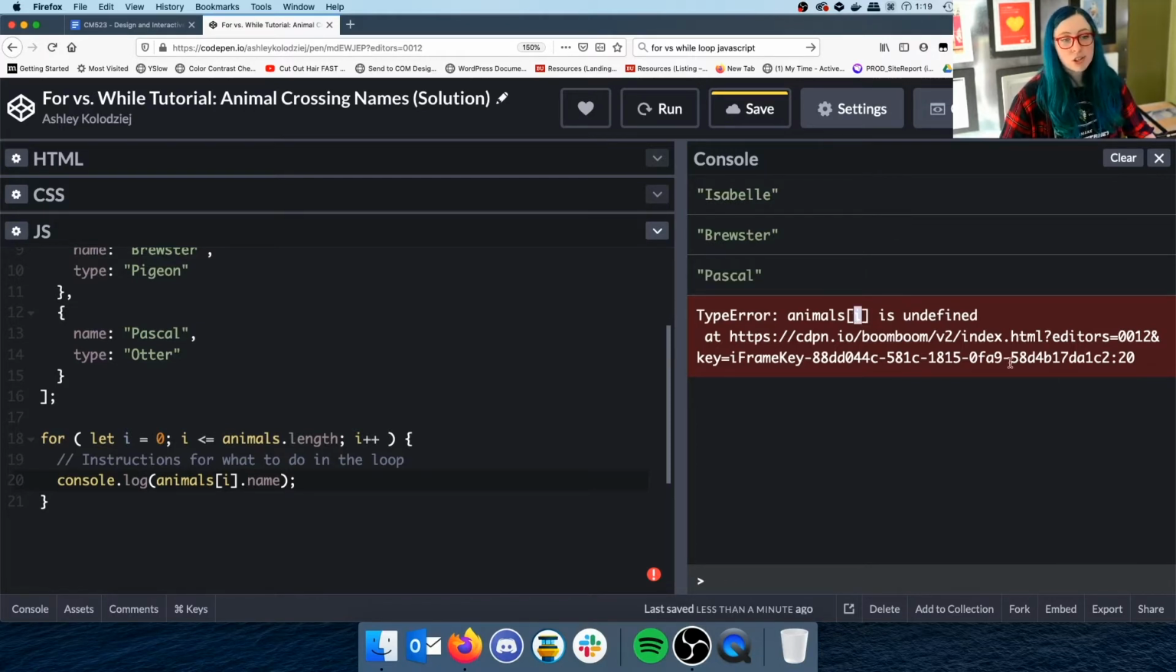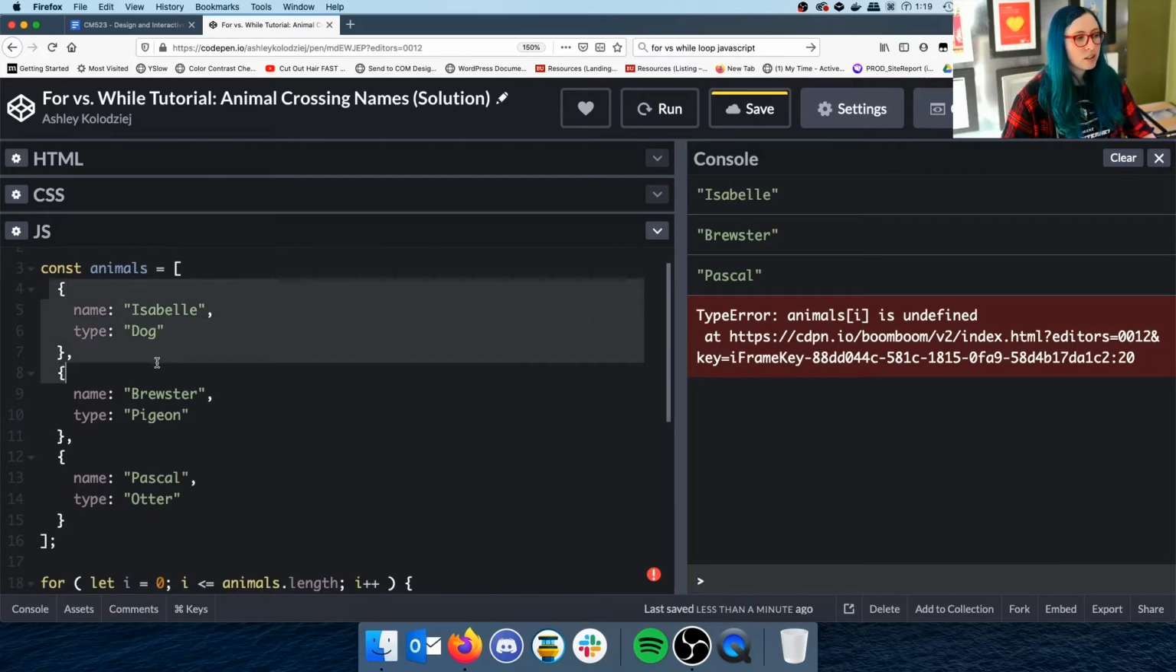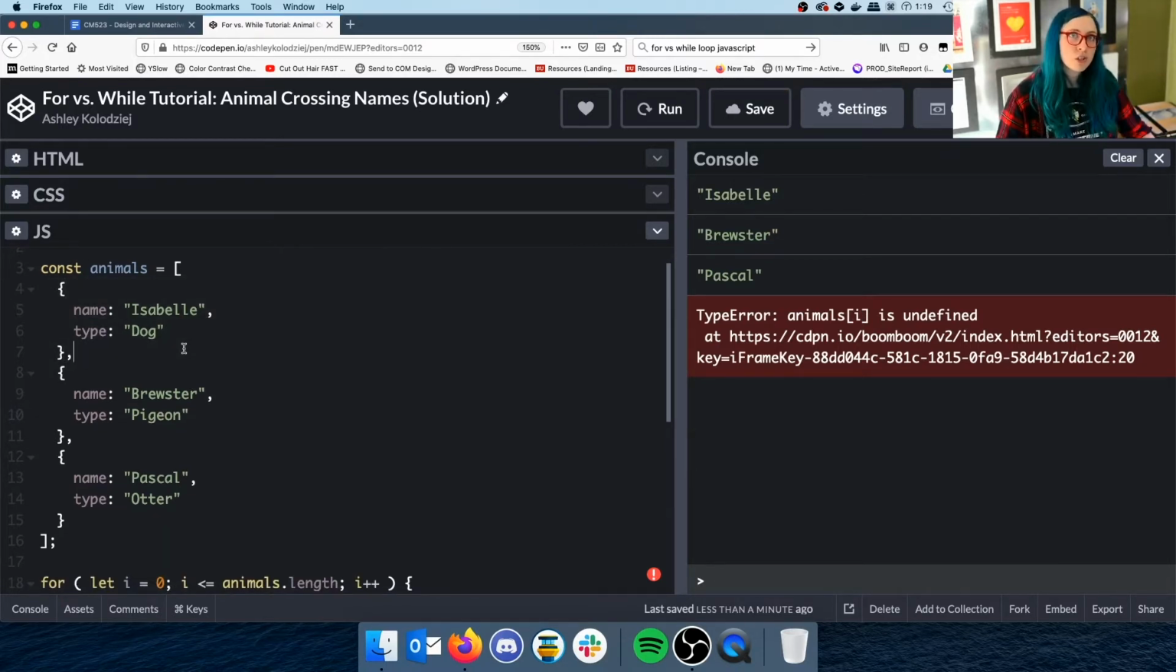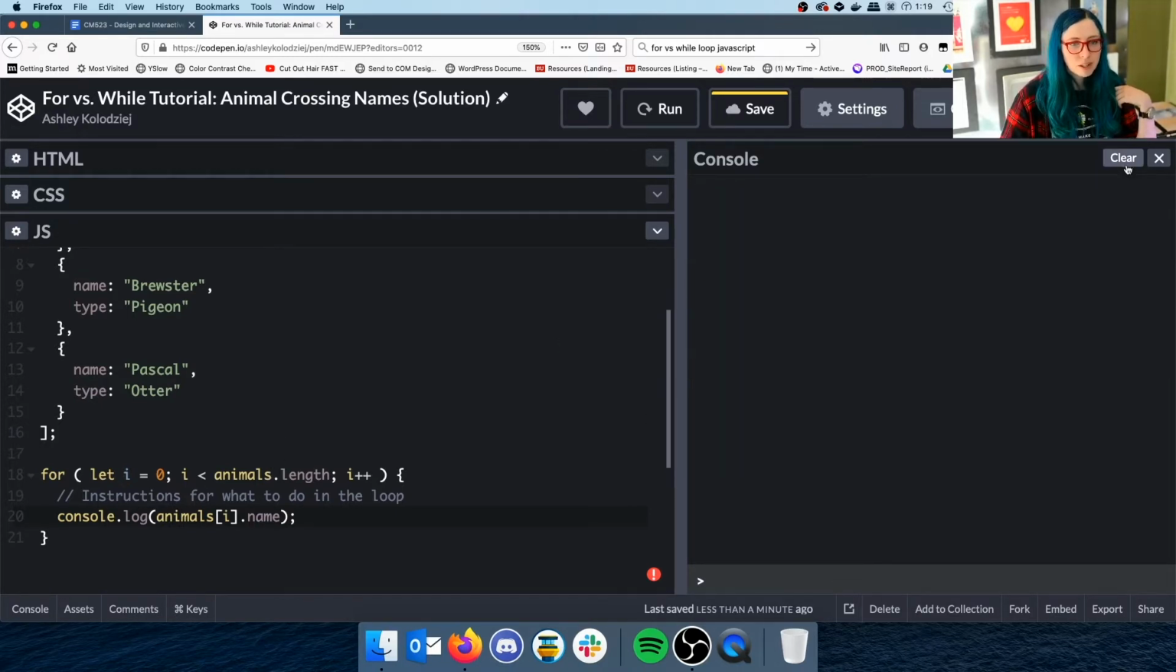But here, at position 3, animals at 3 is undefined. And the reason for that is because the first position in an array is always position 0. So if we were to do less than or equal to, we would actually be trying to output 4 items when there are only 3. So that's why it's really important to think about what your condition is and exactly what you want to do. Generally speaking, you just want to do a less than here. So let's clear this out, run it one more time, and we should be back in business. Yep, perfect. Isabel, Brewster, Pascal.